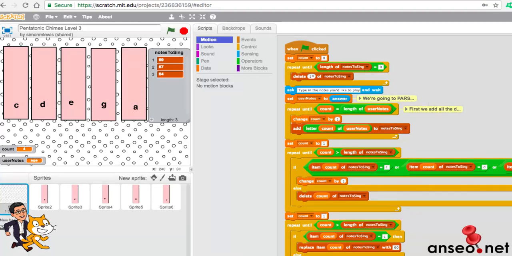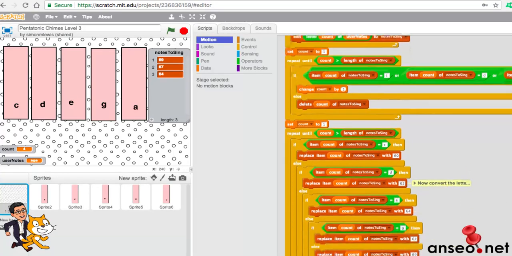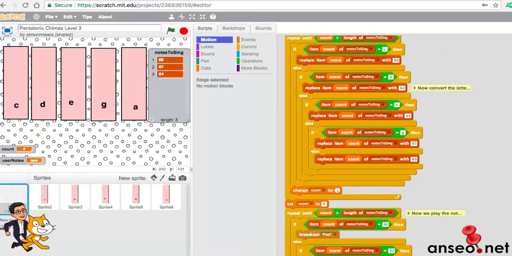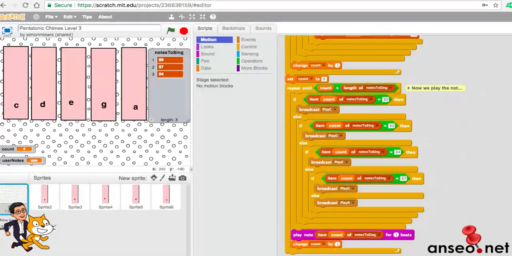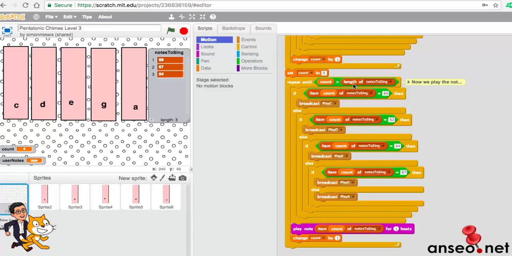The code from level 2 you can find in our previous video, and the link will be in the description. What we're going to do now is look down below at the key where we are actually playing the notes. If it's C, 60 is C, 62 is D, 64 is E, then G is 67, and 69 is A, which is the only other option. So basically we broadcast play C, play D, play E, play G, and play A.